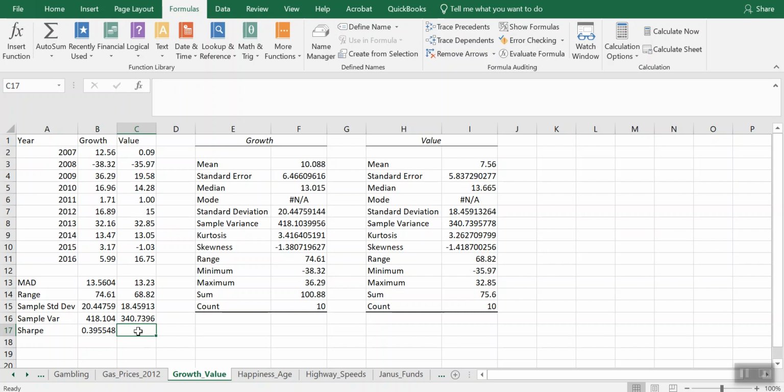Now I can do the same thing for the value fund. So again, I'm going to take the mean of the value fund minus that 2% risk-free return and divide it by the standard deviation. So even though the growth fund has a little bit more risk, it has enough reward that the Sharpe ratio is helping us to decide, okay, we really should invest in the growth fund. Yes, it has some more risk, but it has enough return to make that risk worth it for us.